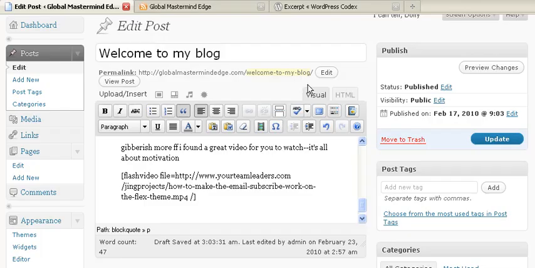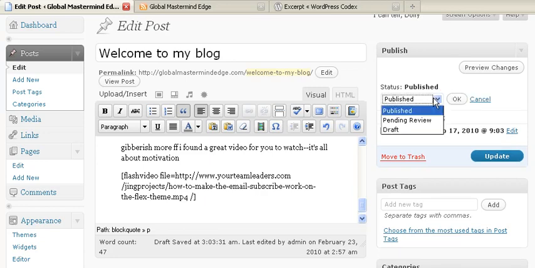Let's say I wanted to change my mind and I wanted to make this a draft or pending review draft. If I click draft and click OK, that post will no longer show on my main blog if I wanted to update it later. Sometimes I'll start writing a blog post and something will happen and I'll stop and I'll just save it as a draft for later.